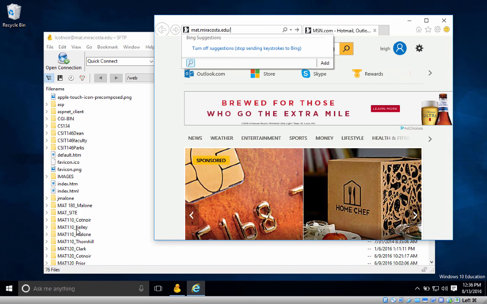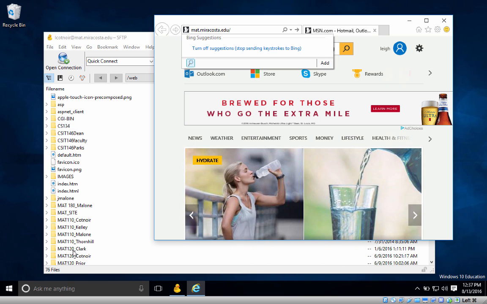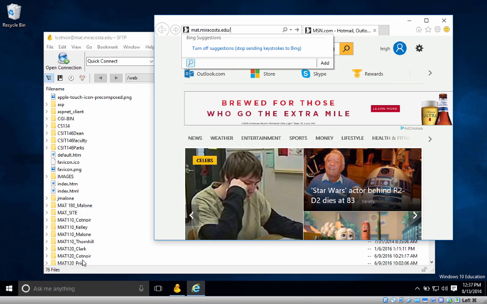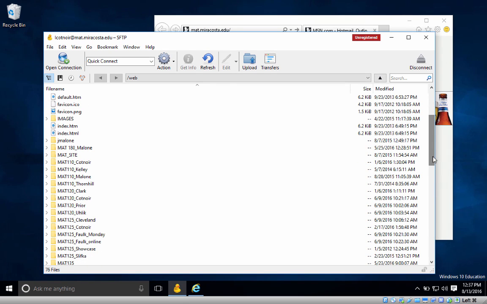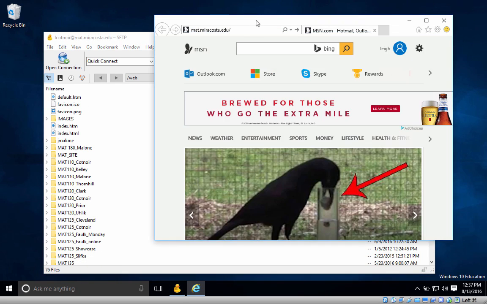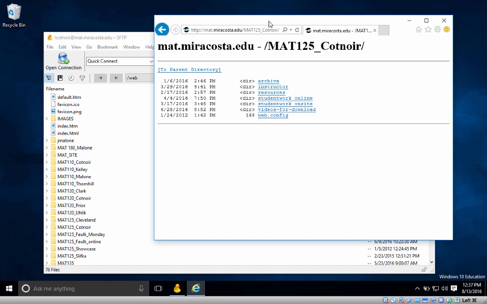Well, one of the things you'll notice here is there's a whole bunch of different stuff. If you're connecting to this, then your instructor should have told you what you need to be connecting to. Let's just use as an example, let's go down here and check Matt 125_Cotner. So after that / we'll do Matt 125_Cotner. And then if you go to that, what you see is a parallel experience, right?